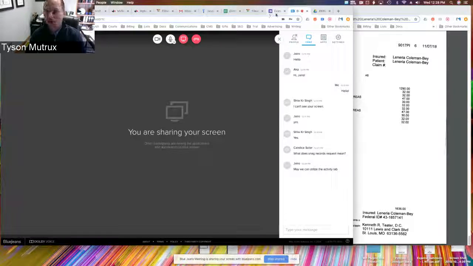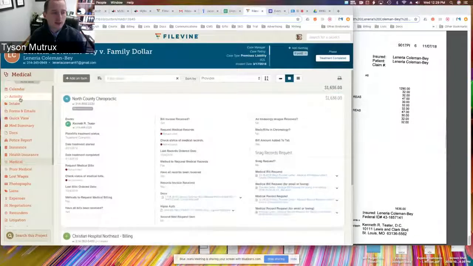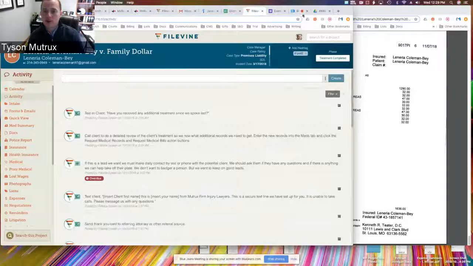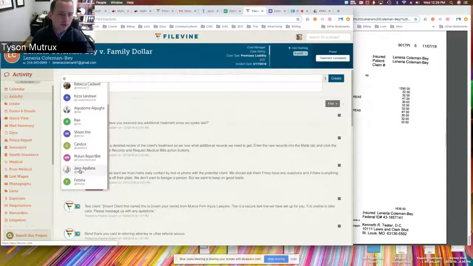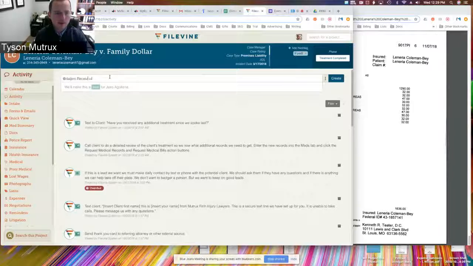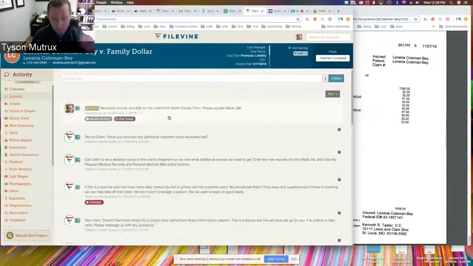Okay, the activity tab. Okay. So what you can do is, another way of doing it, and correct me if I'm wrong, what you're talking about, Jiro, is you can also do, okay, this is pod 2, so we want to choose Jiro received records and bills for this client from North County, Cairo. Please update meds tab.